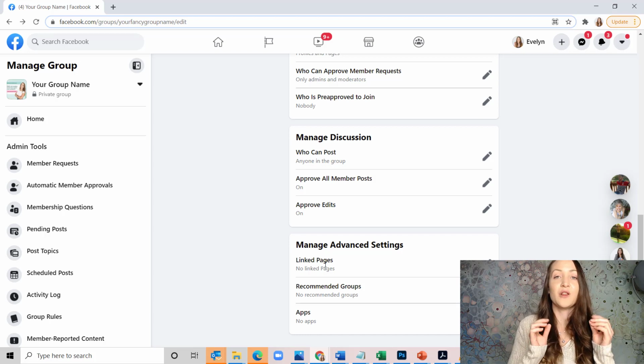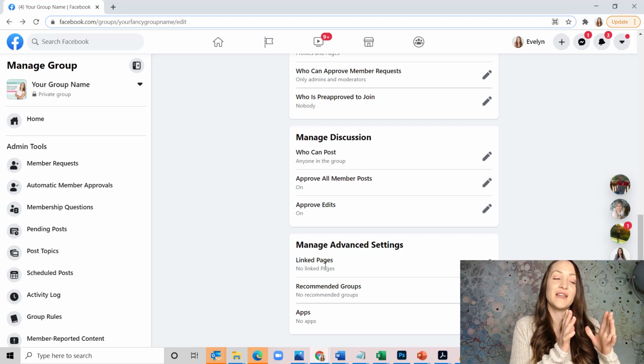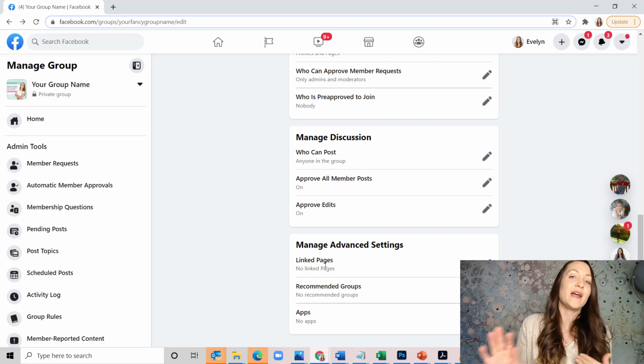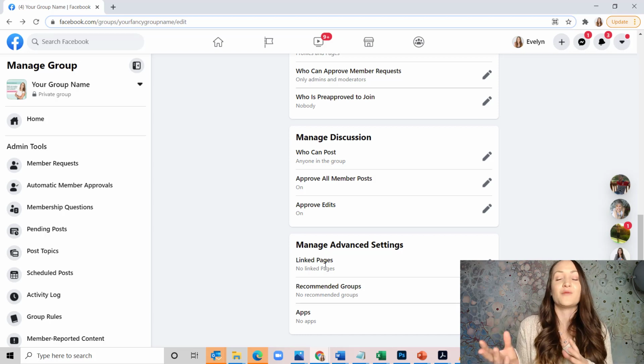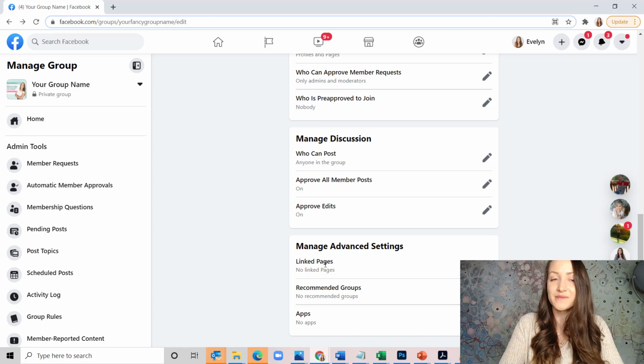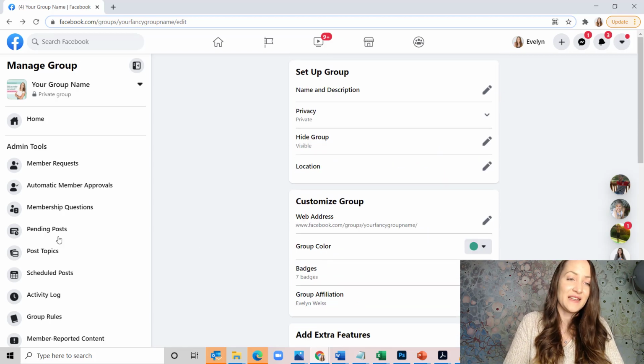If you have, for example, a lot of fans on your Facebook page, then you could link the group because you can invite people that are fans on your page to the group. But then I would unlink it after. So if one of your assets gets shut down, another one doesn't get affected. So this is it here for the settings.